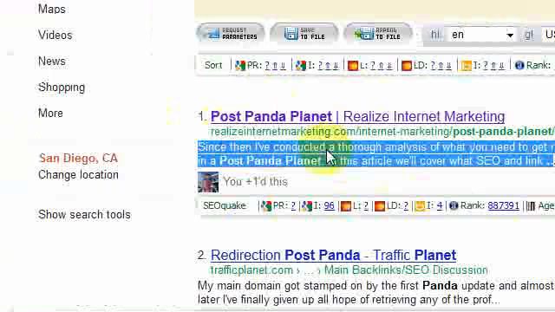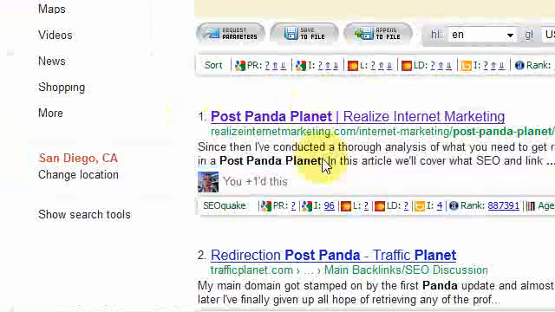And you want to have the same keywords that are in your title tag also within your description, and then of course within your content as well. Everything needs to match up.